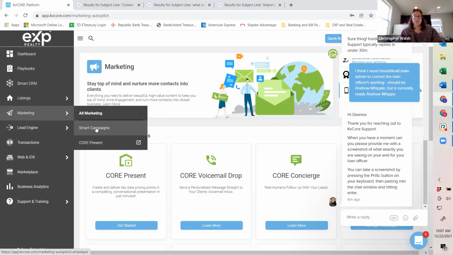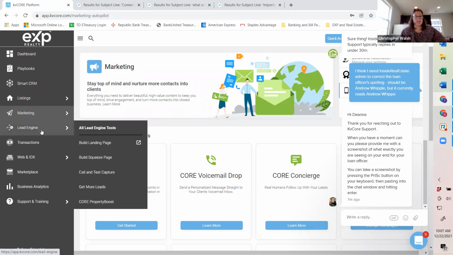And I'm going to show you some things that I've been able to create with the marketing components in Kvcore. Then, just to give you a heads up, we're going to spend next week really diving into this lead engine section, talking about all of the tools here and rounding out everything that we've done to talk about all the different layers of functionality in Kvcore.